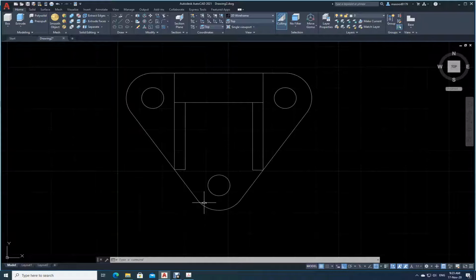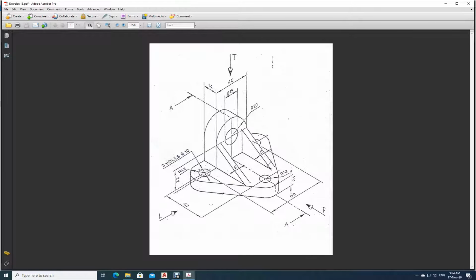Now what I have to do? I have to do the press pull, I will use. See here, the height of this is how much? The height of this is 10. And then this one has to be pulled by how much? From the bottom, if I take, it is 10 plus 22 plus the arc, okay.